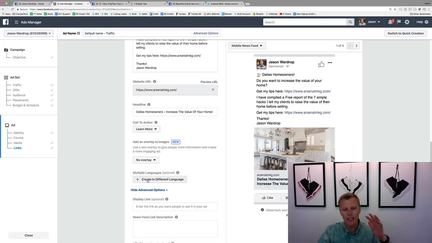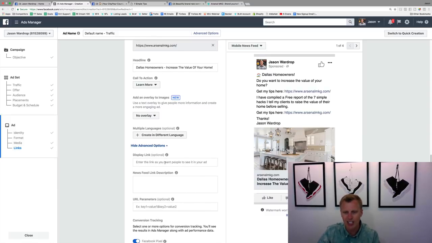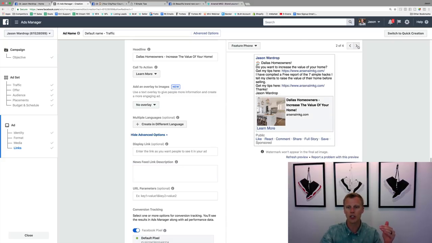Okay, then down here, add an overlay image. I just leave that. Multiple languages, just leave that. I won't necessarily show that. Display link optional, I'll probably leave that for right now. Then newsfeed link description. So you guys can see over here, this is the mobile newsfeed. And if we want to see what it looks like on different platforms, we can just scroll through.